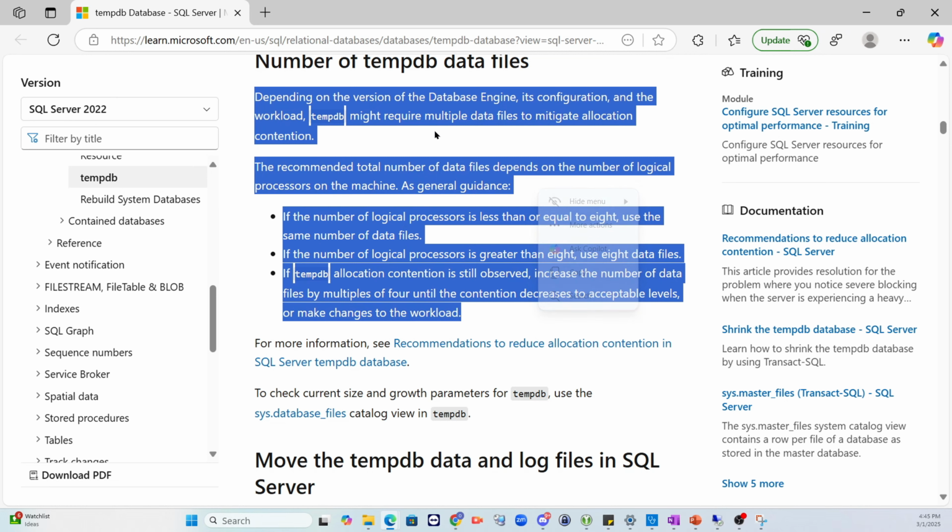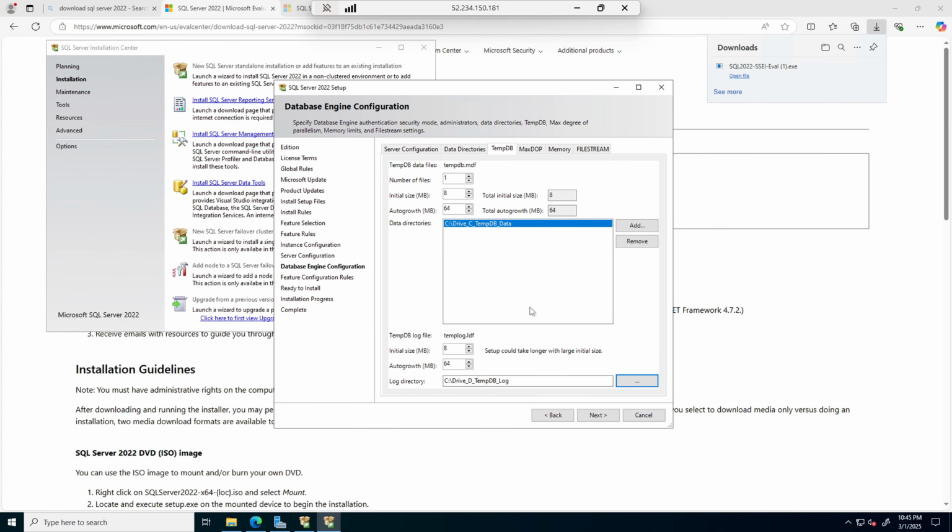TempDB is a whole topic of its own, which we will address later, but you can do that here by selecting the number of files that it needs to be, especially to avoid contention and depending on the workload that it's going to be running. I can leave this right here as 1, which will show 1 file, but for this presentation, I'm going to go ahead and just put 8. So we'll see how it looks when this is done.